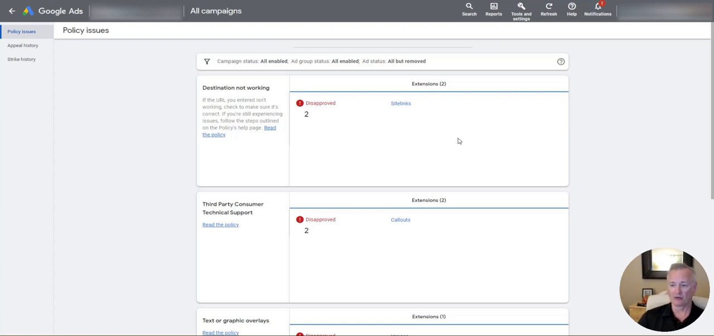But in the meantime, I do recommend whatever your regular optimization cadence is, if it's twice a week or once a week, always take a few seconds, open Policy Manager, see if there's anything new in here, troubleshoot it, and you'll keep your account clean, and you'll catch potentially major issues that could be preventing things from serving.